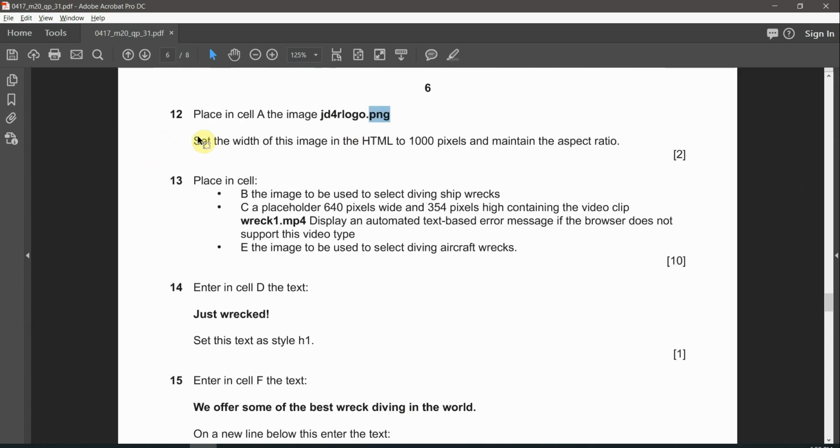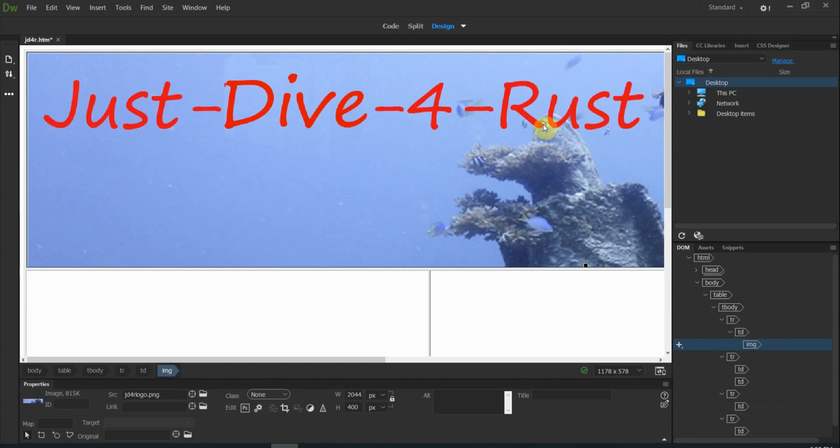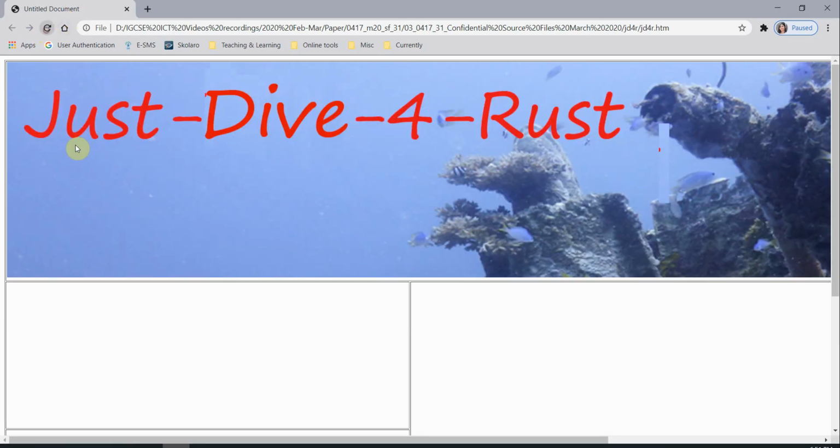Okay, before the next question, set the width of this image in the HTML to 1000 pixel and maintain the aspect ratio. So let's go and check the picture. What is the picture size? So click on the picture. You will see the picture width is 2000. If you try to save it before you're setting the width, let's have a look here how it looks. See, it expanded the table to double its size.